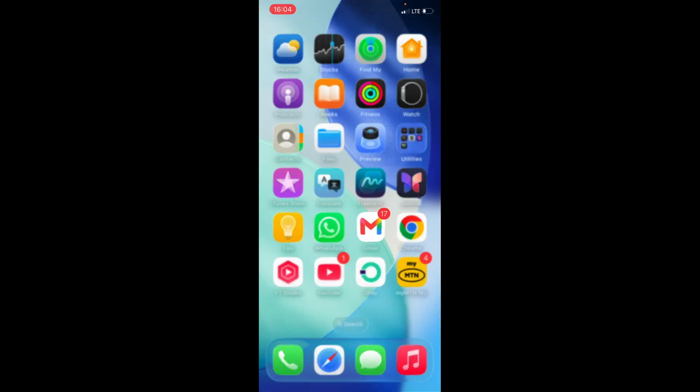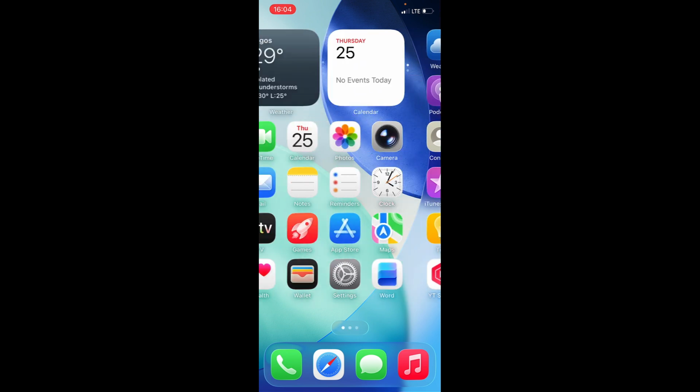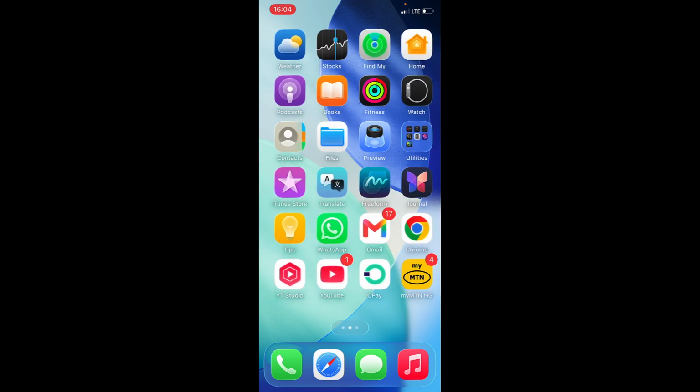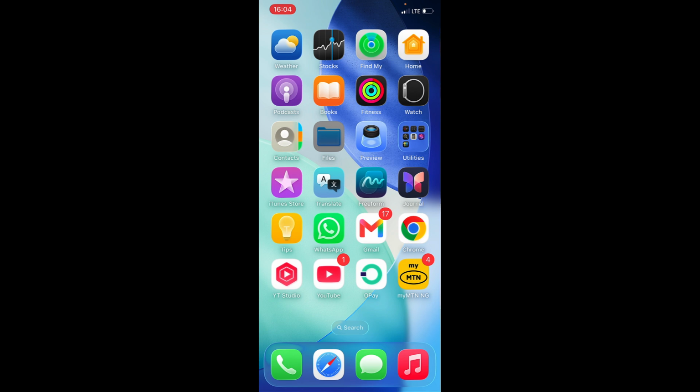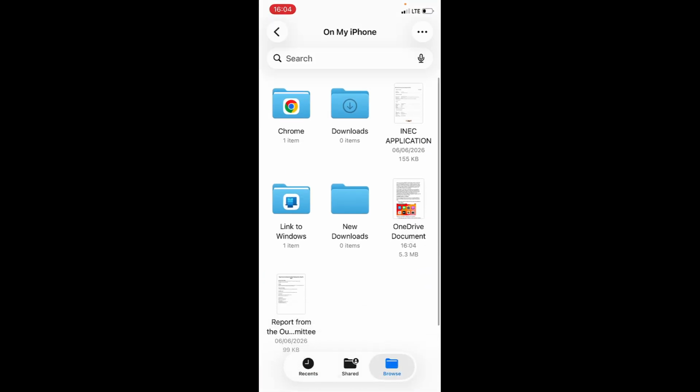Let's go and check it. So what I need to do is to get to the Files app of my iPhone. Look at it here. I will tap on it. Okay, so here I'm not seeing it. Okay, all right, look at the file there, OneDrive document, and it's here. So I can tap on it, open it, and use it for whatever thing I want to use it for.